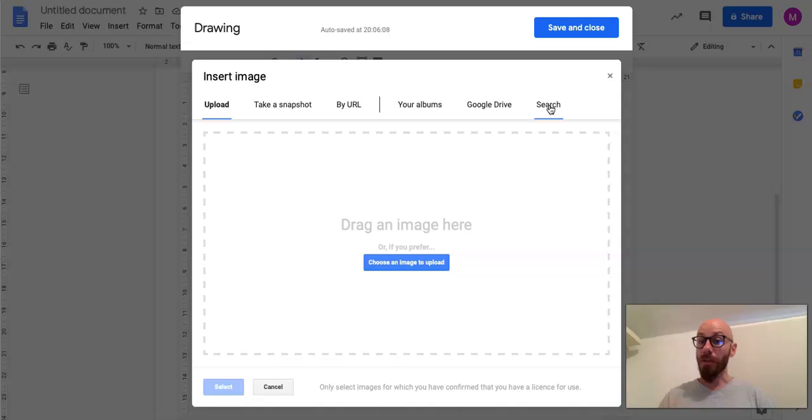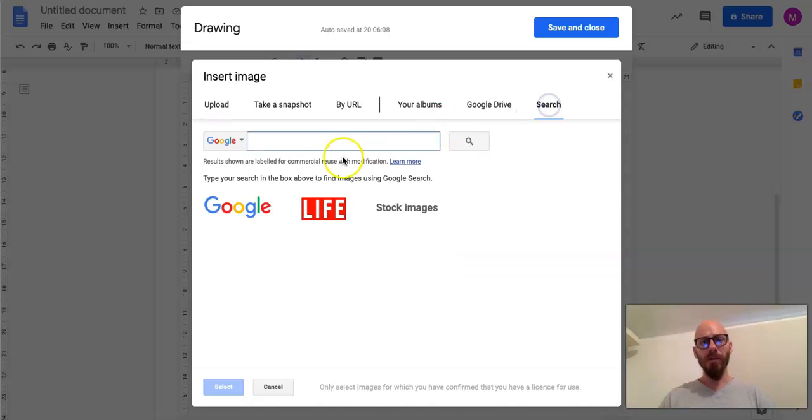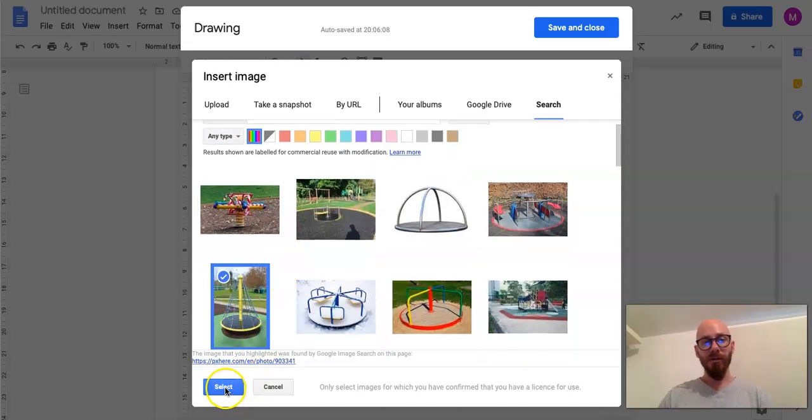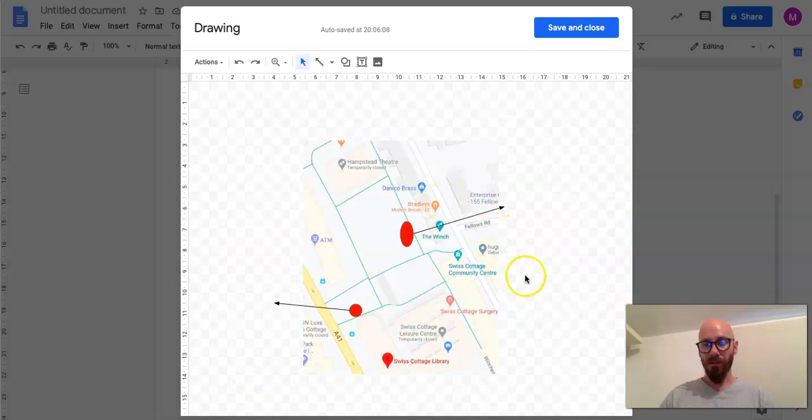But to give you an idea of my initial ideas, I'm going to go to search. I'm going to search roundabout, and then I'm going to say playground, just to make it clear. And this gives me some various ideas. I'm going to take this one because I actually quite like this design. I'm going to go to select, and it's going to appear here.